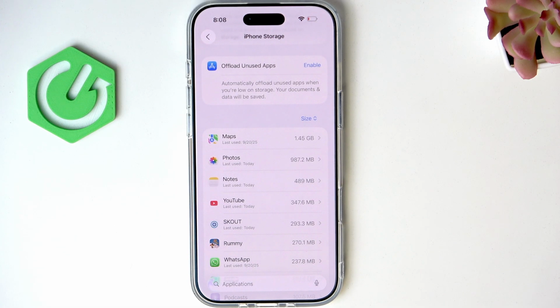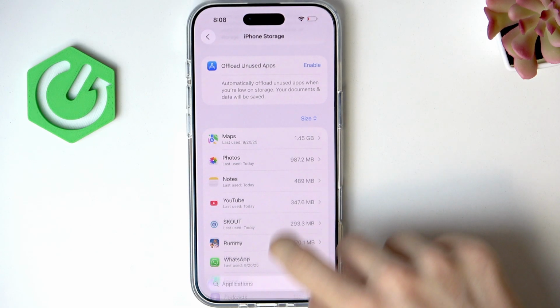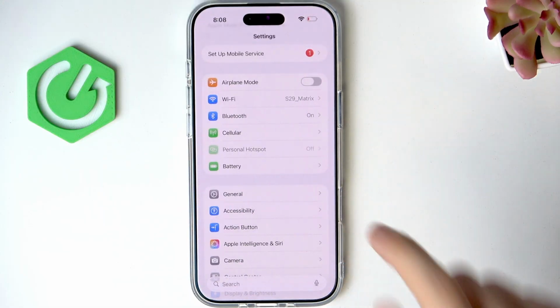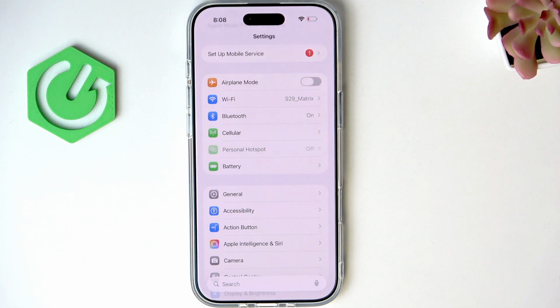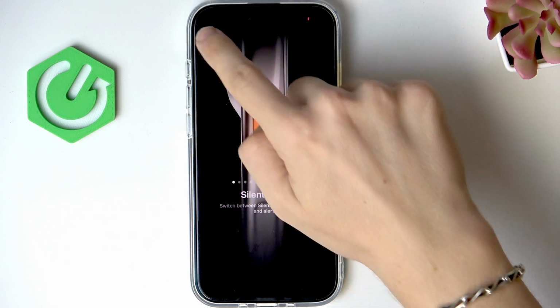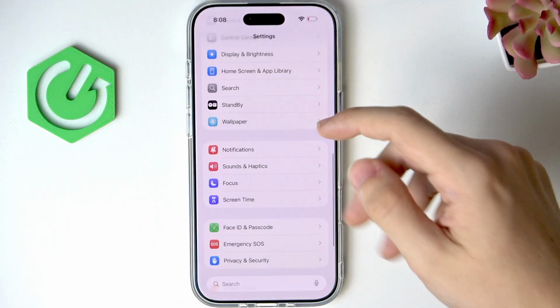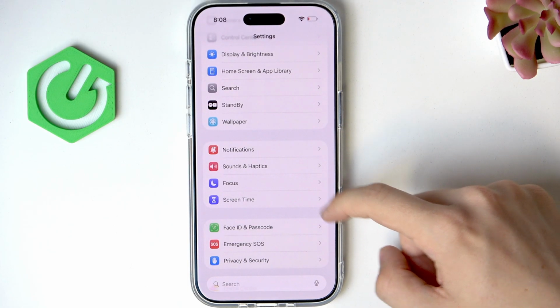And now let's get to the last thing, which is resetting all settings. But remember, resetting all settings won't erase your data, so that's great, but it will reset settings. So if you've changed anything in the settings ever, then it'll reset that. It'll also forget Wi-Fi networks that you have connected to, and it will remove your screen lock, so you may need to set it up again later in the settings in Face ID and Passcode.